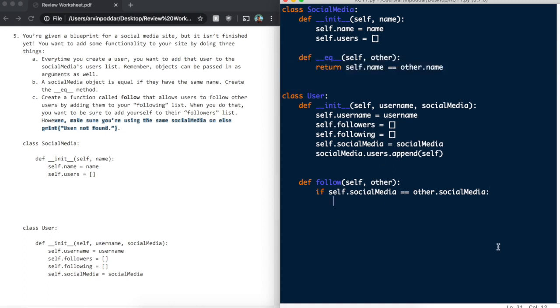Now that we're down here, let's go ahead and handle the else case first. If they're not equal to each other, what we want to do is simply print out user not found. That's easy. Now let's handle the case where they are on the same social media. So create a follow. When you do that, you want to be sure to add yourself to their followers list. There's also followers and following. Obviously, if we just followed someone else, we should add this other person to our following list first, right?